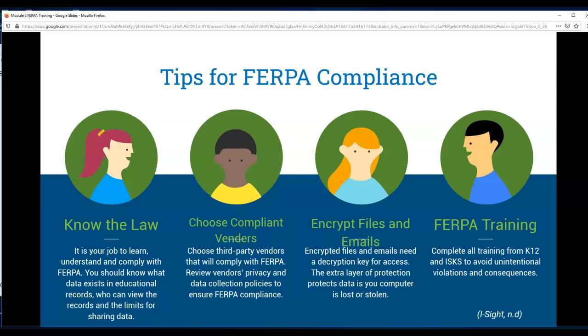So some tips for you to remain FERPA compliant. First of all, know the law. It's your job to learn, understand, and comply with FERPA. You should know what data exists in educational records, who can view the records, and the limits for sharing data. Make sure you're choosing FERPA compliant vendors. Anytime you use a third-party vendor, make sure that they have privacy and data collection policies that ensure FERPA compliance.